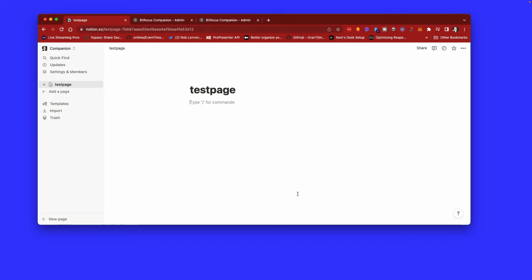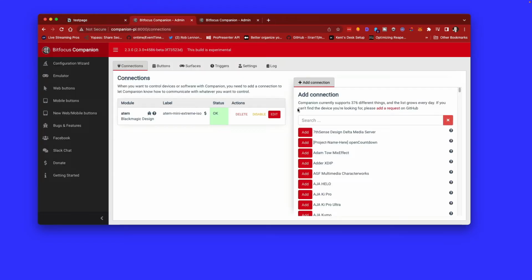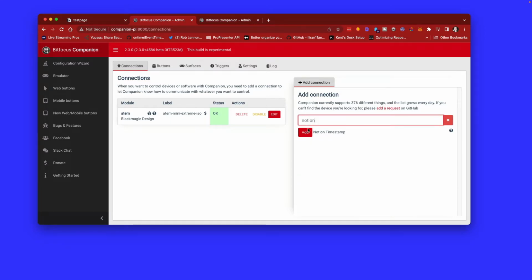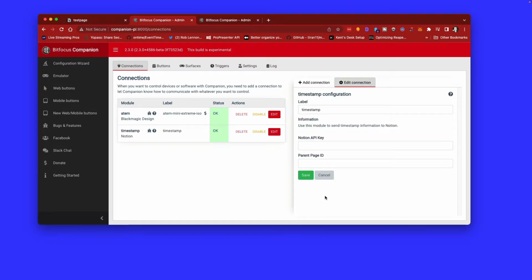And what you'll notice here is up in the URL, it says test page dash and then a string. We're going to copy this string in just a few moments. So let's go ahead and go into Companion and let's add a connection for the timestamper. So I'll search for Notion and click on Add. I'm going to change the label to timestamp-1 in case I wanted to have multiples.